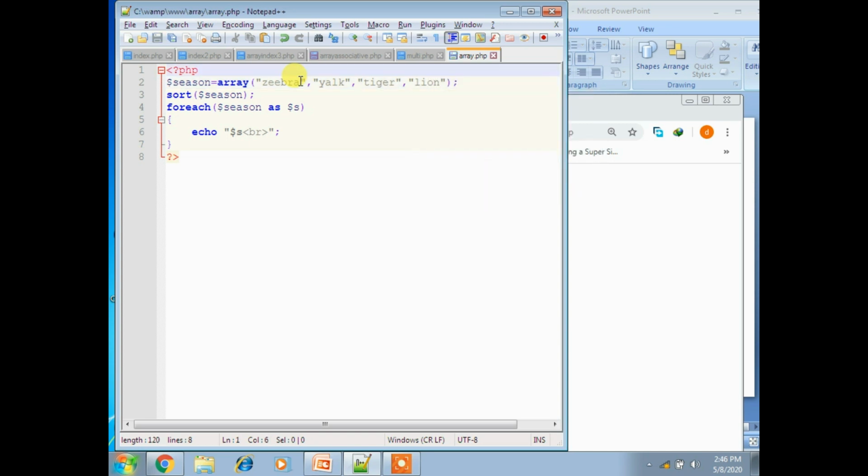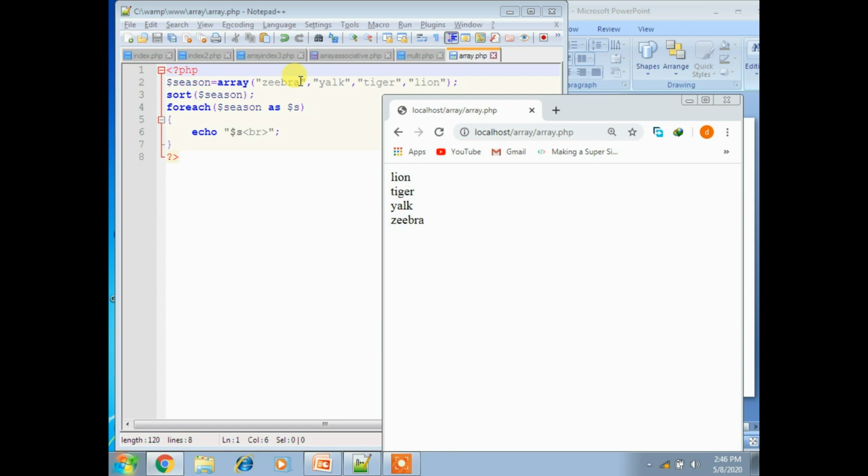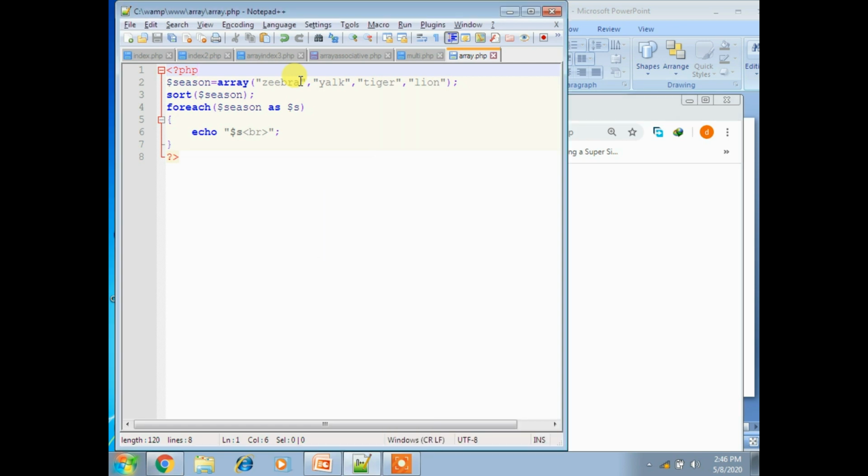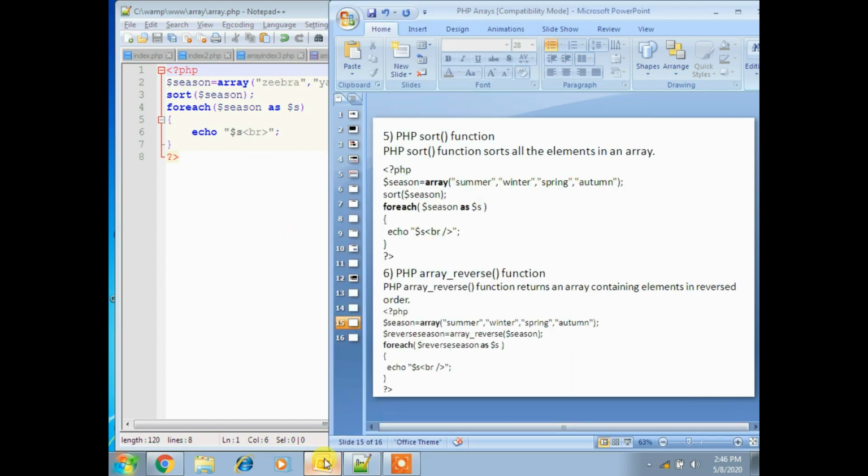Now you will get an order like L, T, Y, Z. It is there in that order, right? So like that, it sorts all the elements in an array. Now we'll see another function, the array reverse function, which returns an array containing elements in reversed order.